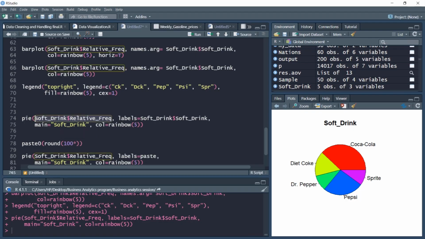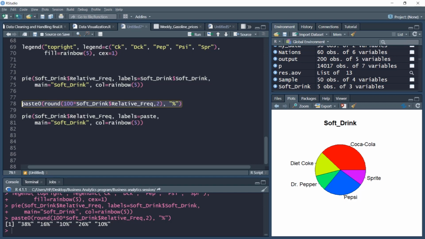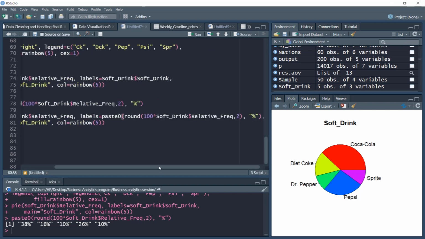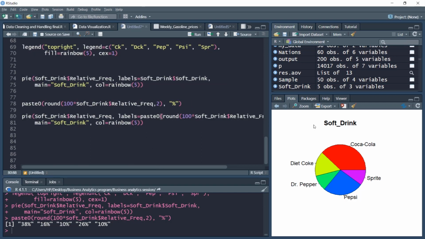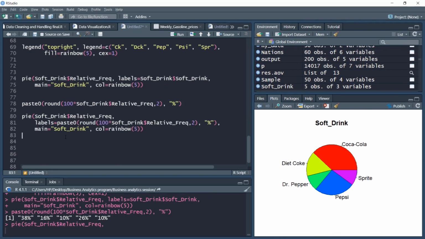Relative frequency is the sort of probability that we computed earlier, and I'll specify that we want only up to 2 decimals. Then we'll add a percentage sign here, since we are multiplying with 100. Let's see what we have produced here. If I run this command, you notice the percentage shares are appearing now. So I'll copy this, and in the labels I'll use this. You can see here what command I have put. I have used the labels as those percentages, and I'll run this.